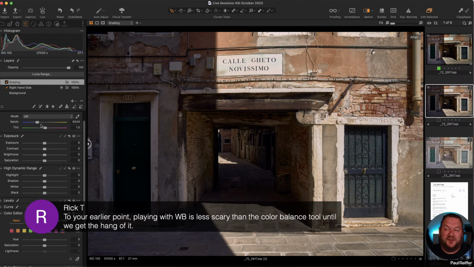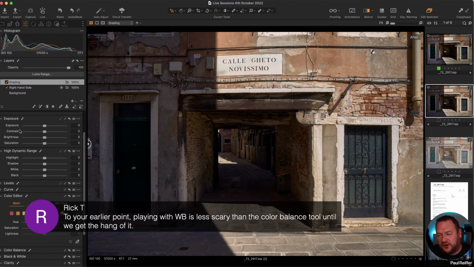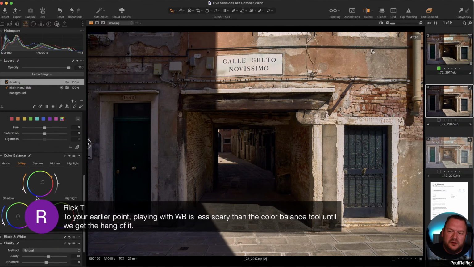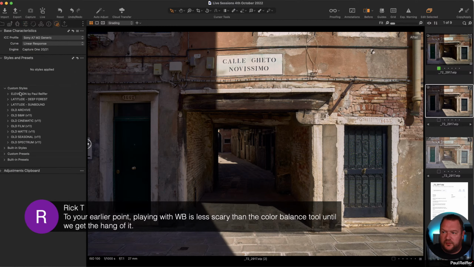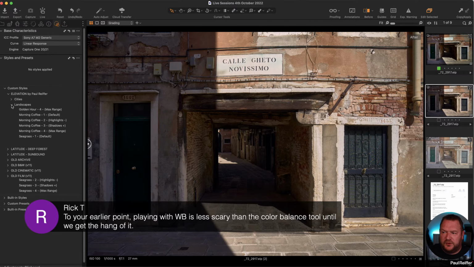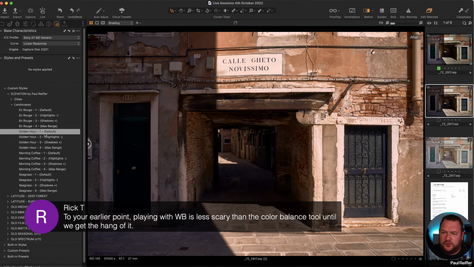So the white balance tool, pretty simple. Warmer, colder, pinker, greener. Fine. The color balance tool looks a little bit scary, but I'll tell you a little handy hint with it. If any of you have got styles, any styles, doesn't have to be the ones that we have, but if you have styles, go to apply a style.